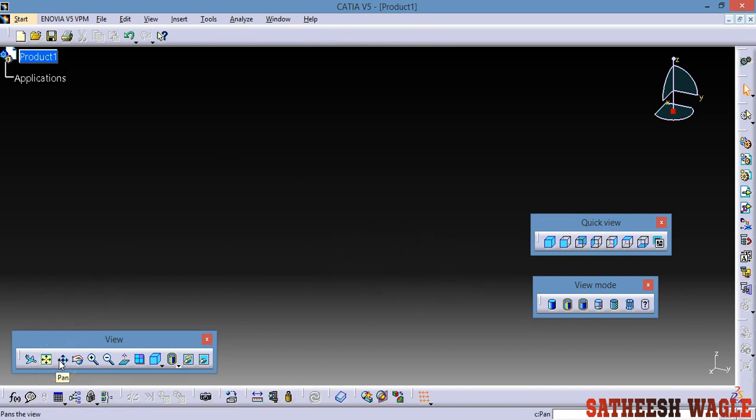This is used to pan, just to move the object from here and there. This is to rotate, zoom in, zoom out, and this is normal view. Normal view means it will make a plane. If you click on some plane after using this button, it will make that plane normal, parallel to the screen.